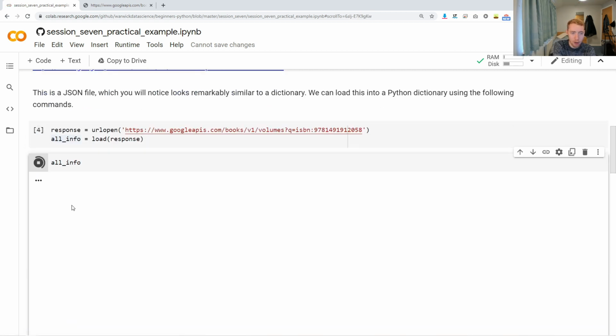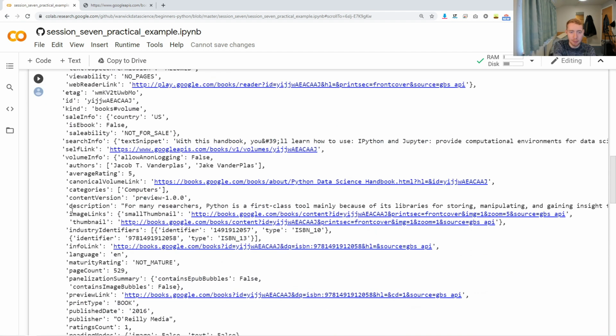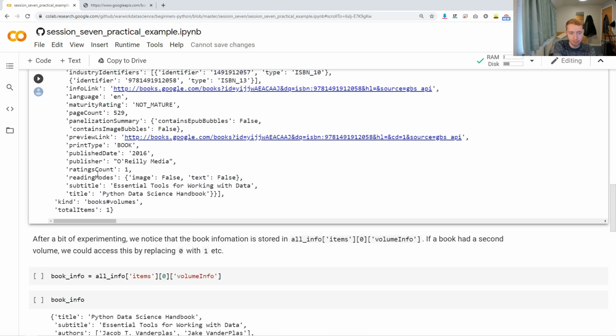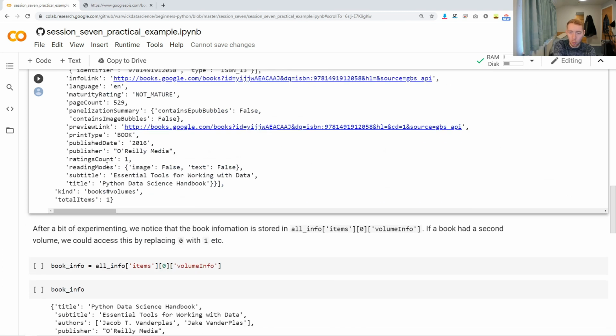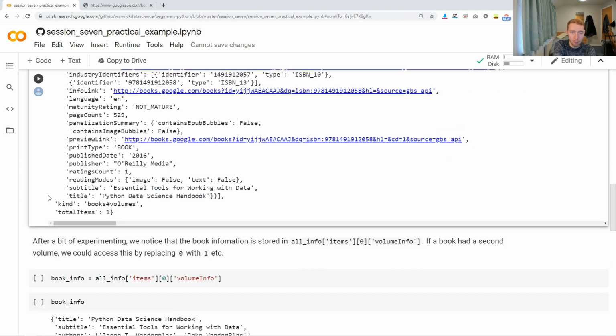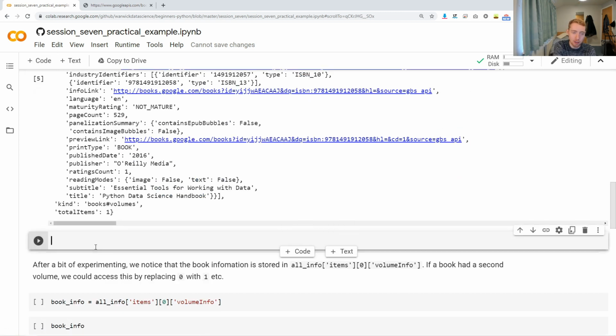Let's have a look at all info. It's a massive dictionary with all of this information here. Okay, so we can now start to figure out where the information we care about is. And we can do this by some experimentation. So we have this all_info. Let's have a look at what keys we have available.